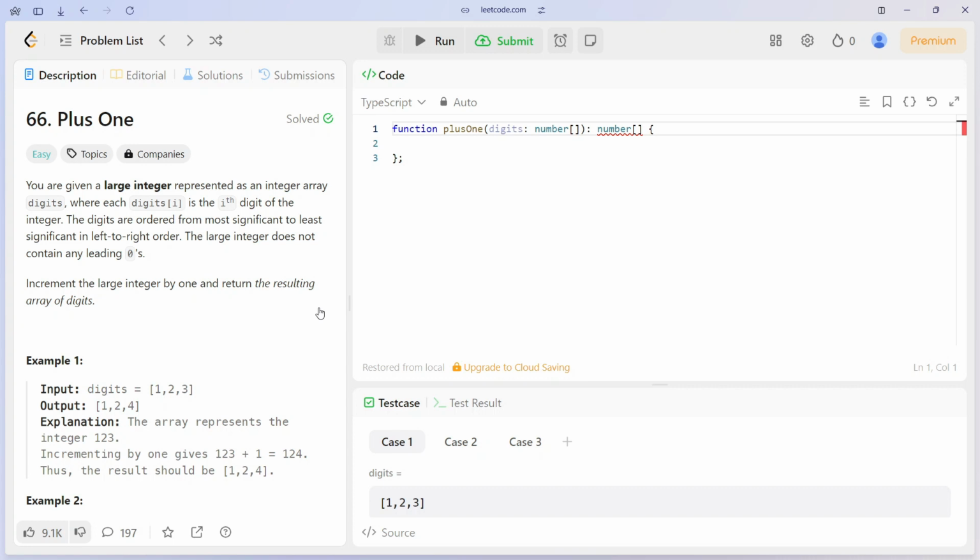What will be our approach? Now, we will start from the rightmost digit, the units place. Check if it is less than 9. If it is, we will simply increment it by 1. If it is equal to 9, we will set it to 0 and move to the next digit towards the left. We will continue this process until we find a digit that is not equal to 9. If we reach the leftmost digit and it's 9, then we will need to add one more digit at the beginning of the list.